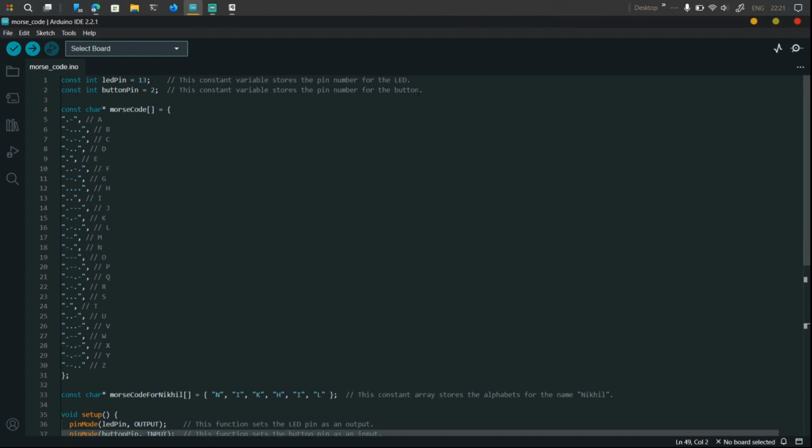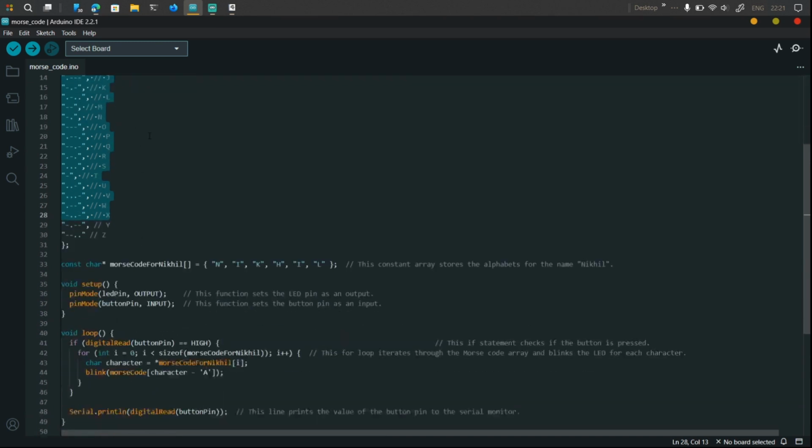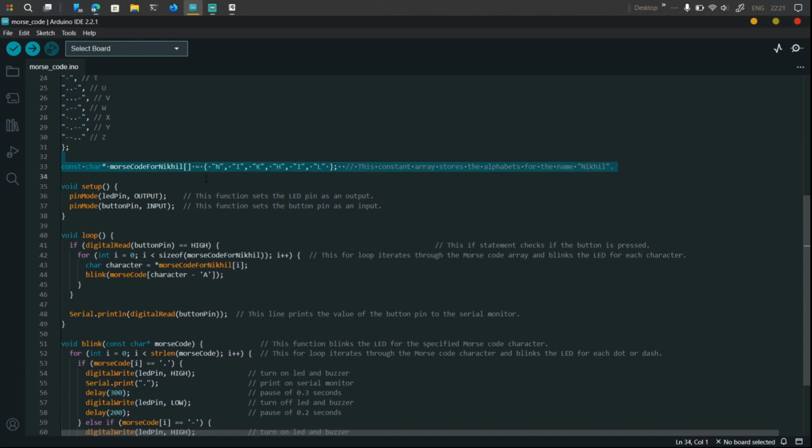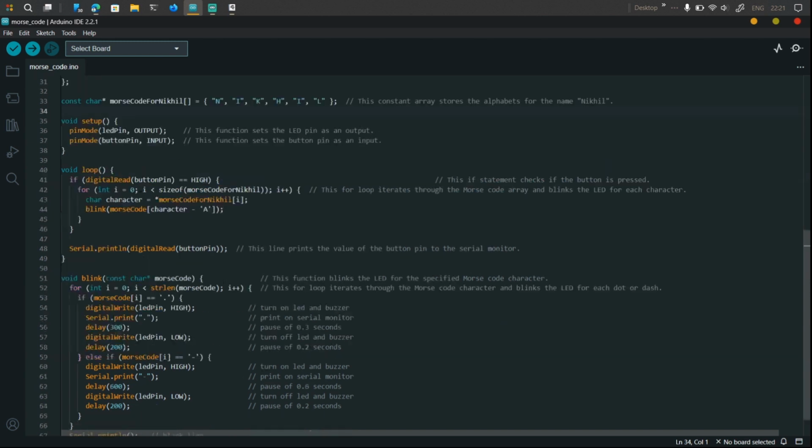So in these two lines I have declared two constant variables to store the pin number for the LED and button. Next I have created an array to store the Morse code for each alphabet from A to Z. Then I have created an array to store alphabets for my first name Nikhil, and I have named this array Morse code for Nikhil. Then I have created a function setup which will run only once, and this will set LED pin as output pin and button pin as an input pin using pin mode function.